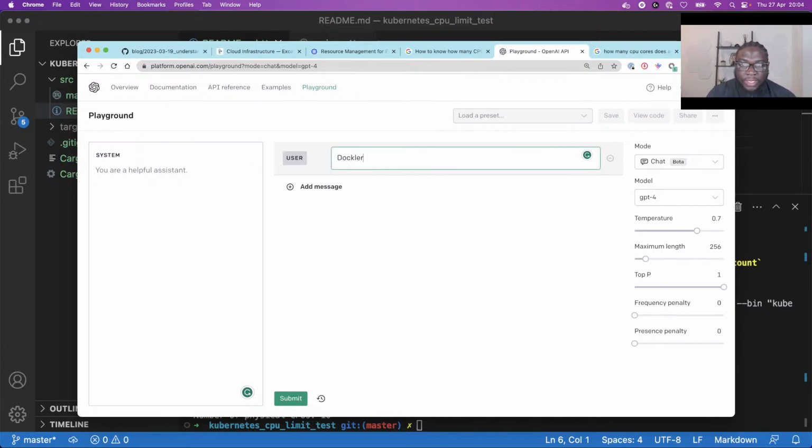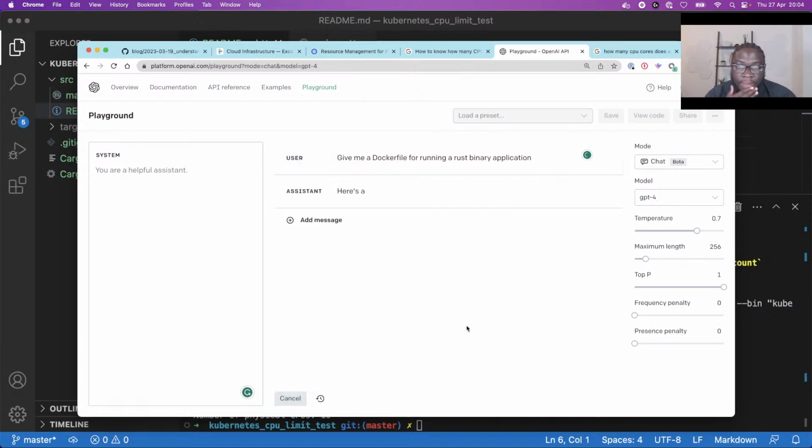I'll just say give me a Dockerfile for running a Rust binary application. Let's be more specific. Okay, yeah, just submit this.